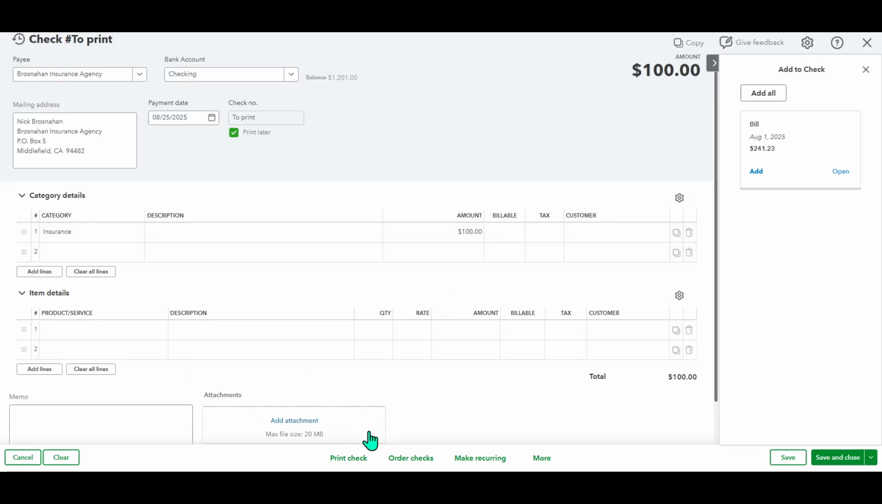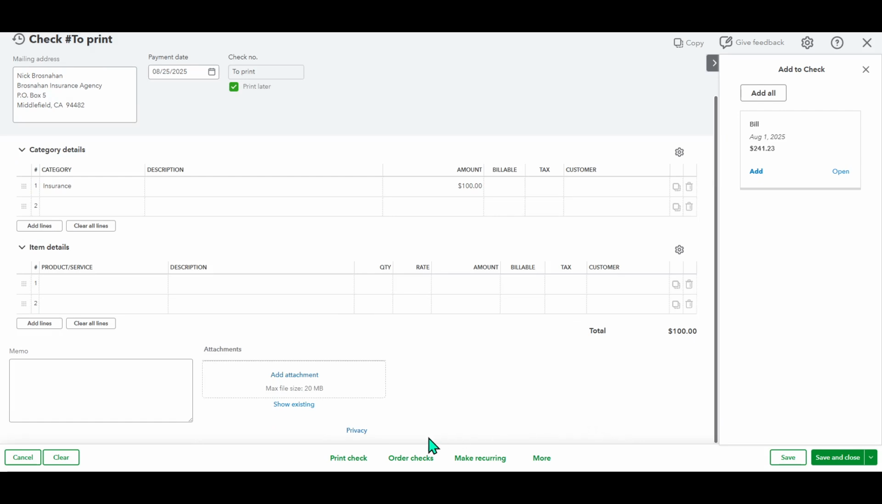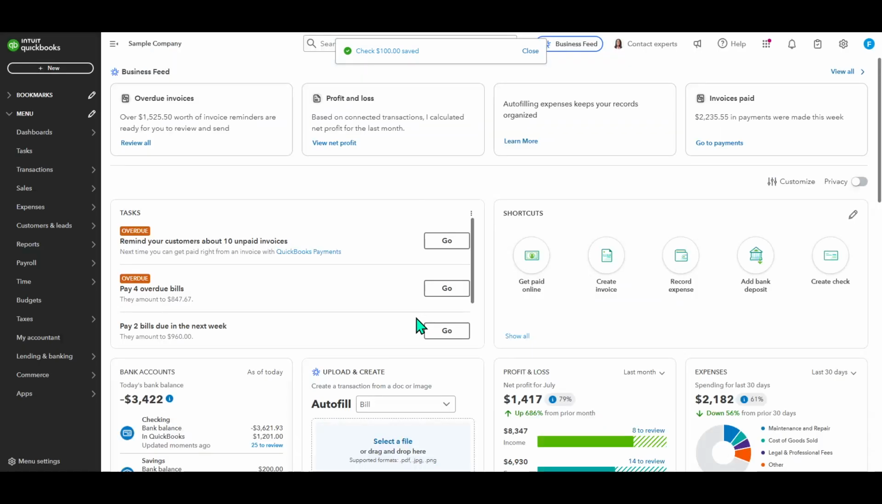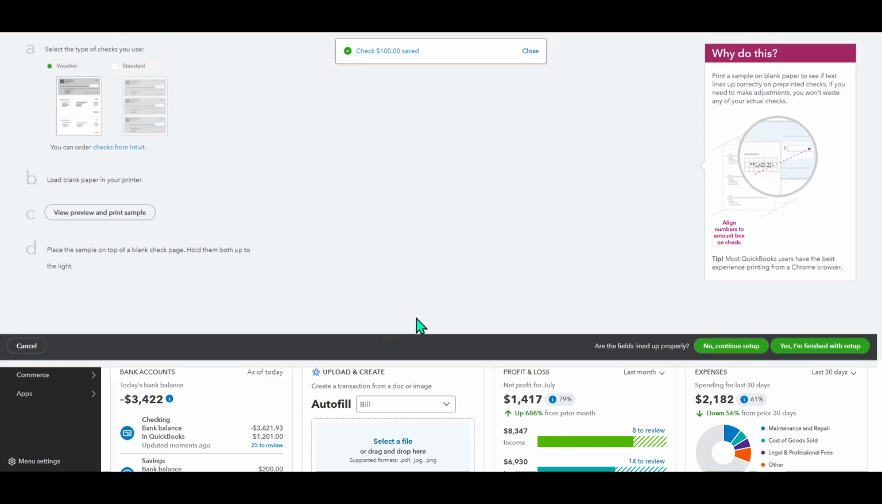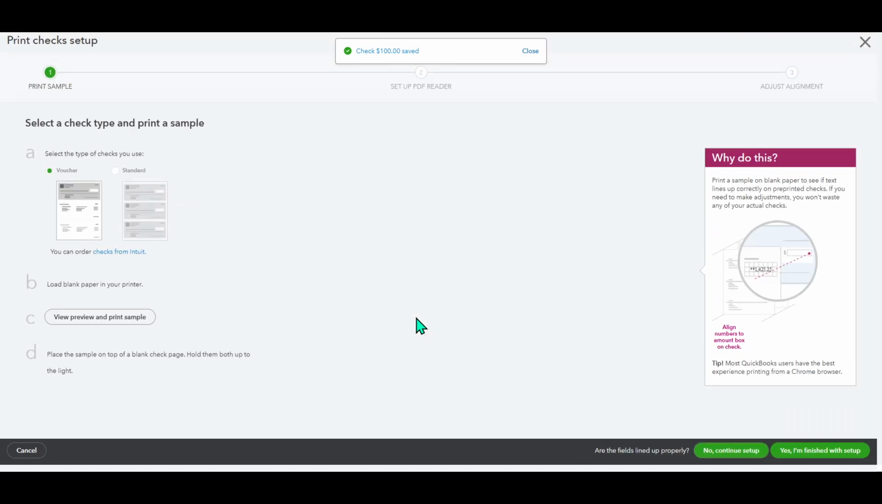Once everything is filled out and double-checked for accuracy, navigate to the bottom right corner of your screen and click Save. This finalizes the recording of your check in QuickBooks Online. And there you go. With these steps, you've successfully recorded a check in QuickBooks Online. Remember, maintaining accurate financial records is invaluable for your business, so make this part of your routine.